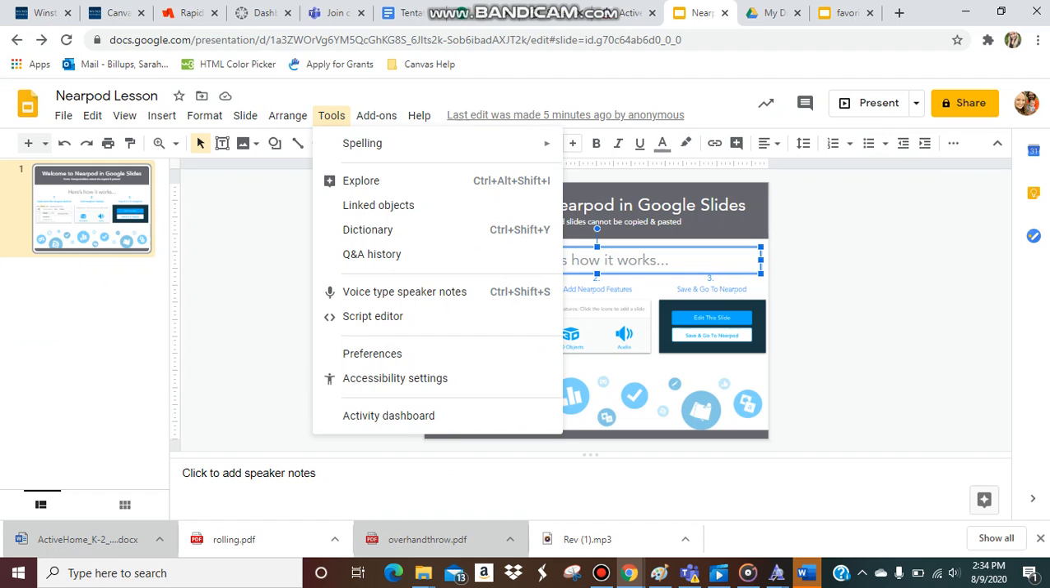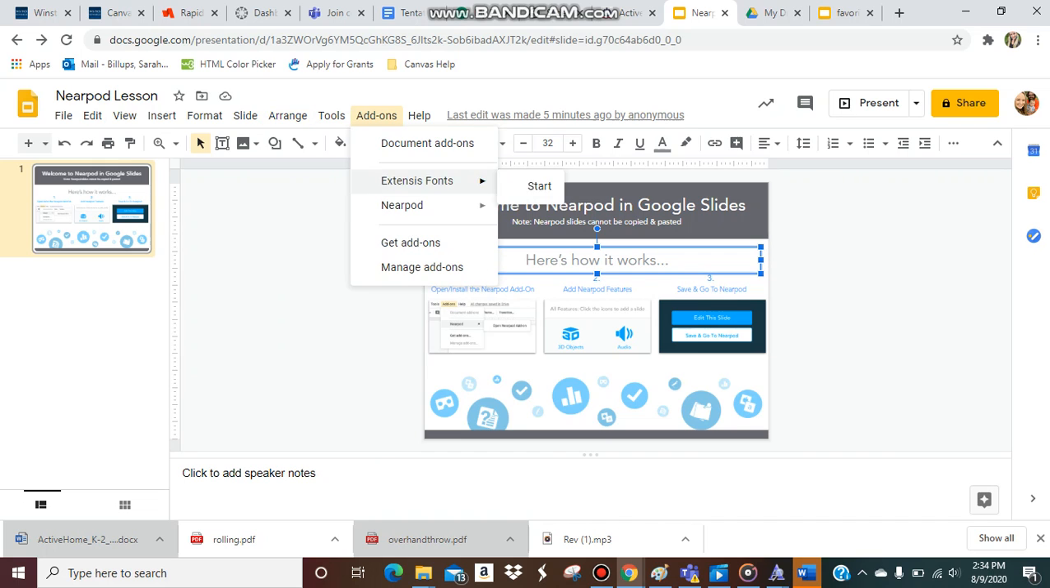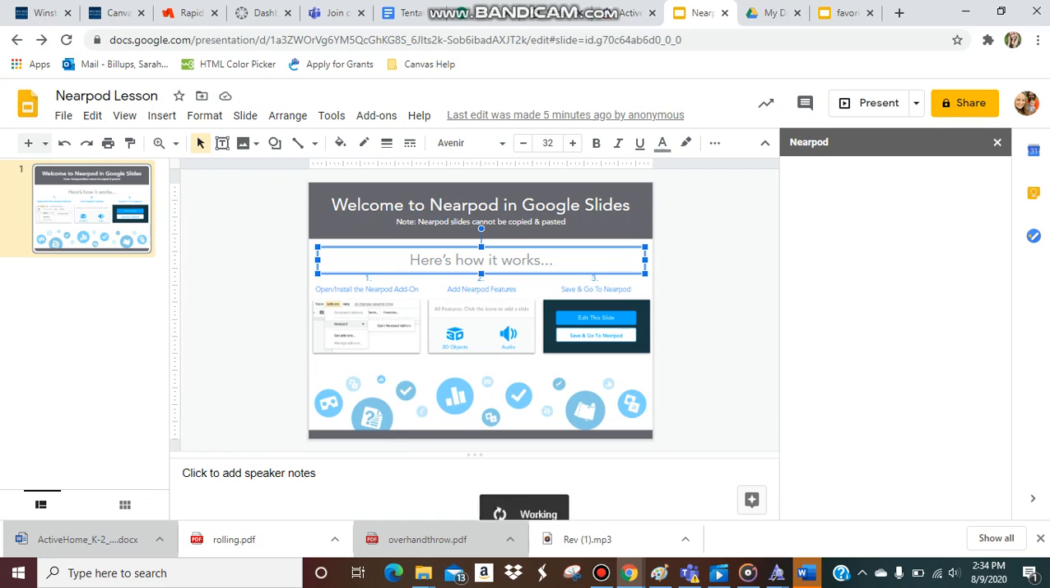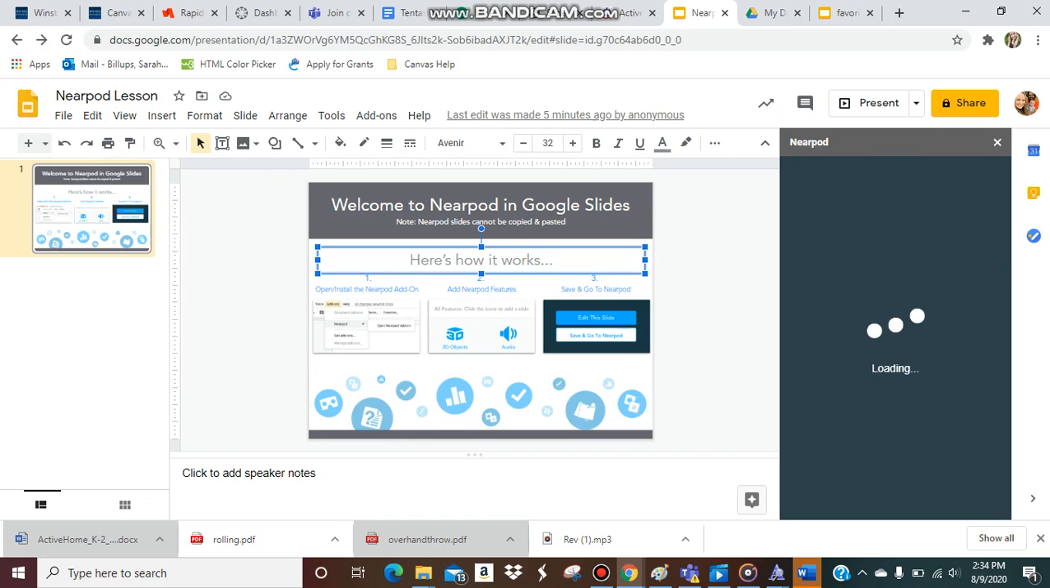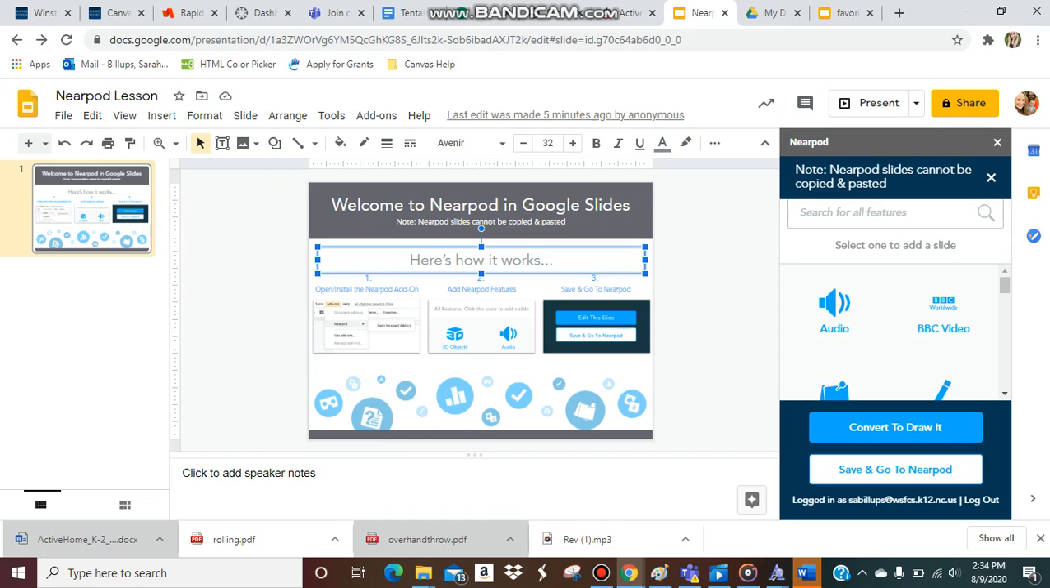So now tools, or add-on, I'm sorry, and then we go to Nearpod, open Nearpod. So now we are opening Nearpod. And we can change or add whatever we need to add into our Google Slides now.